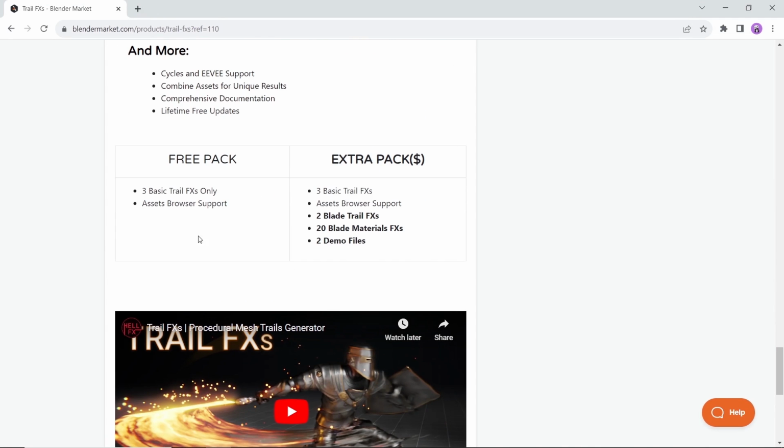And once you go to the market page, you can head down to see the info for differences between the two versions, so have fun.